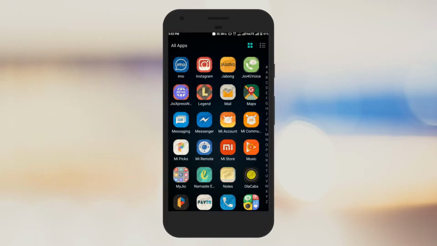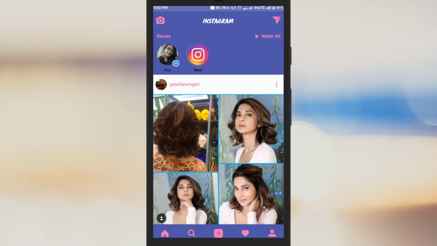So let's get started. Okay, first of all, open your Instagram account, tap on your profile, now click on your profile picture at the top of home feed tab. You can view your story here.